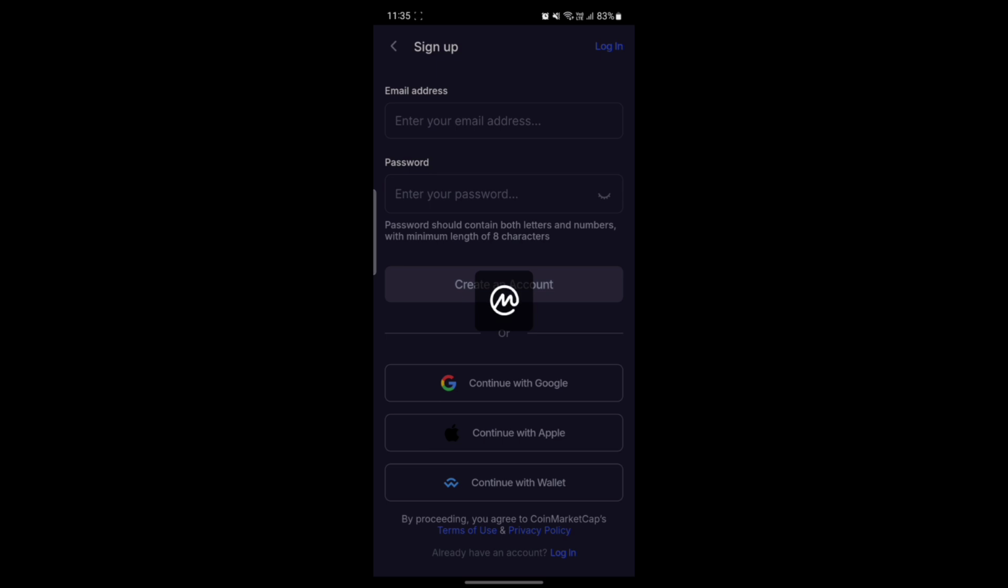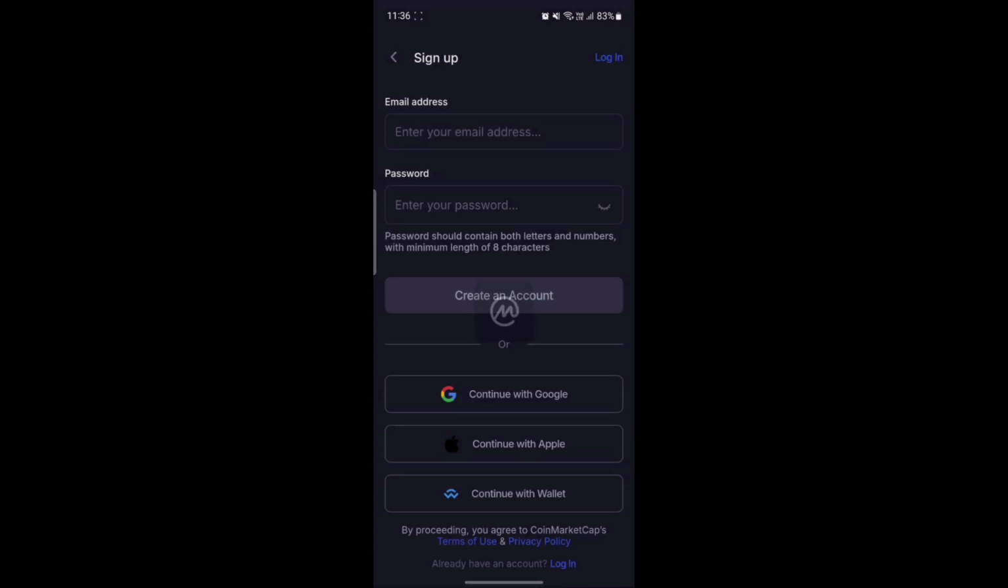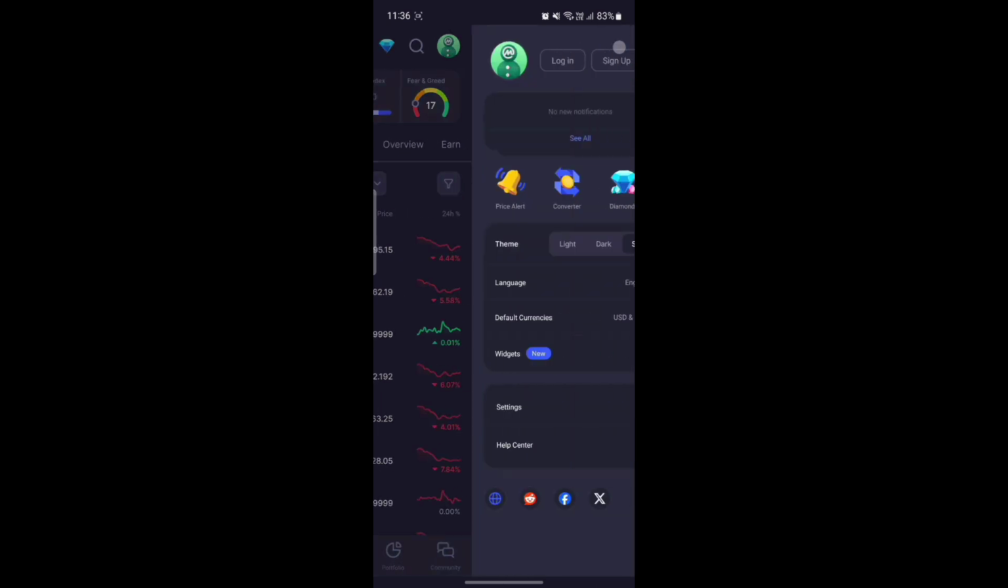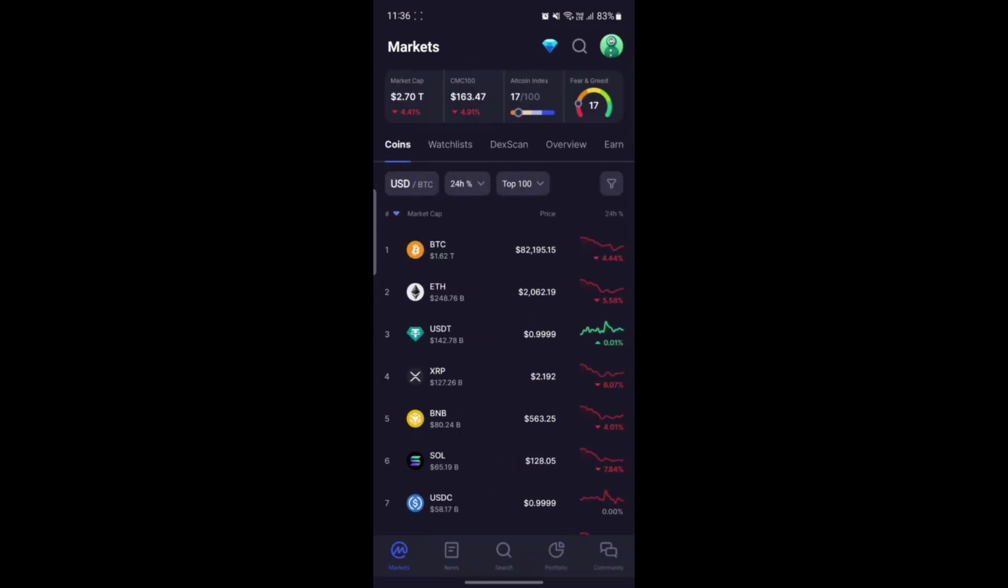As soon as I tap continue with Google, it will take some time. It will now access the Google account, and you can just go ahead and click on one of your Google accounts which you use on a daily basis. After you click on your Google account, your account will immediately be created, and as you can see, you have created yourself a brand new account. So guys, this is how easy it is to create your account on CoinMarketCap.